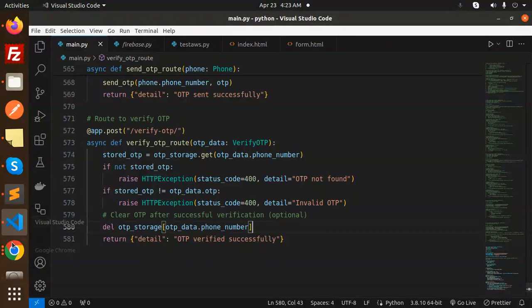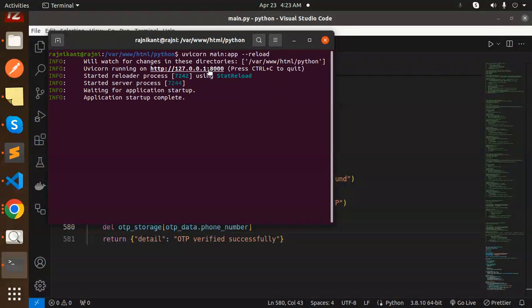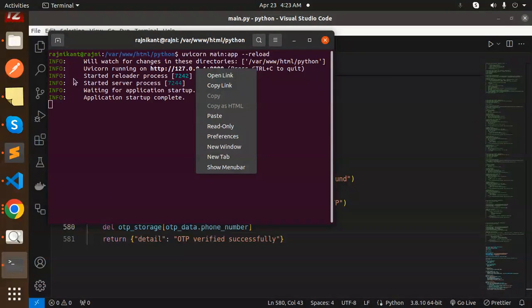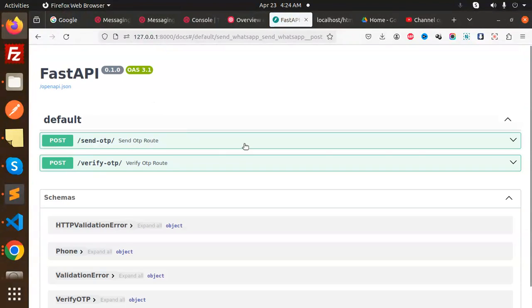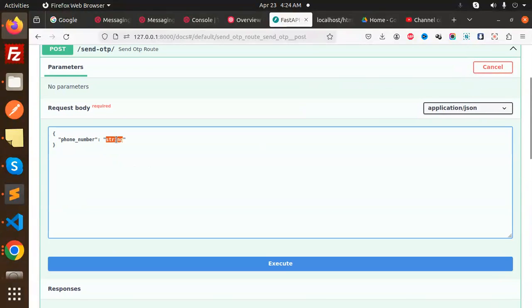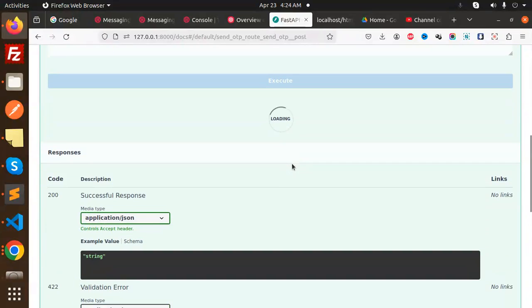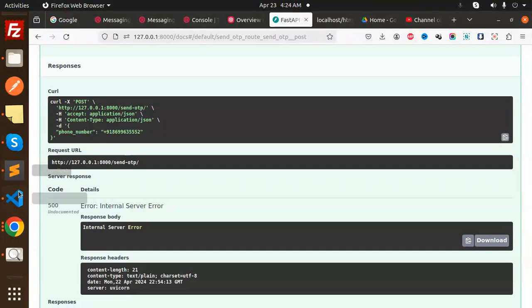Let's go to the terminal and start our application. I think I have already opened it, so let's go to FastAPI. Here we have send OTP. I'm going to try it out with the phone number, plus 9186996355. Let's have a look. Execute. Internal server error. Let's see what exactly we have missed.